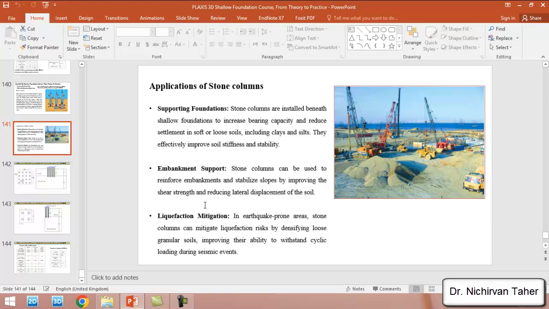It can also be used to reinforce embankments and stabilize slopes by improving shear strength and reducing lateral displacement of the soil. Also, in soils susceptible to liquefaction, especially in earthquake regions, these techniques are used for densifying loose granular soil, improving their ability to withstand cyclic loading during seismic events.